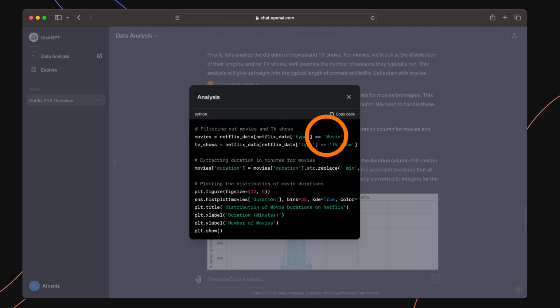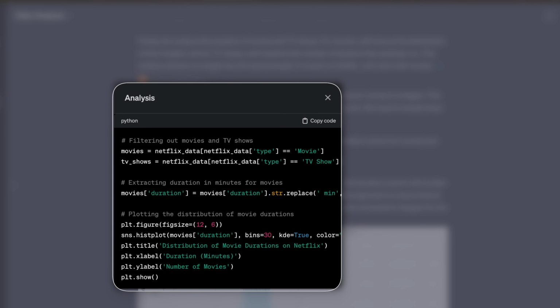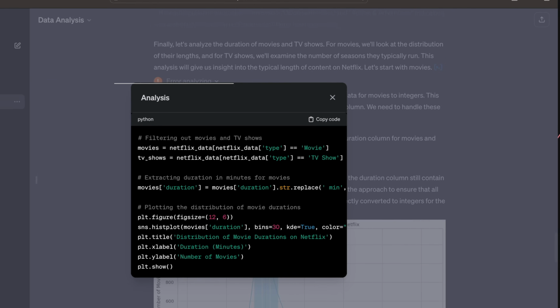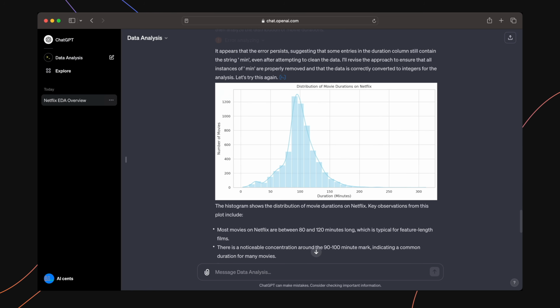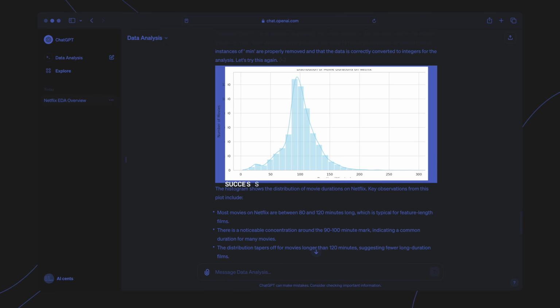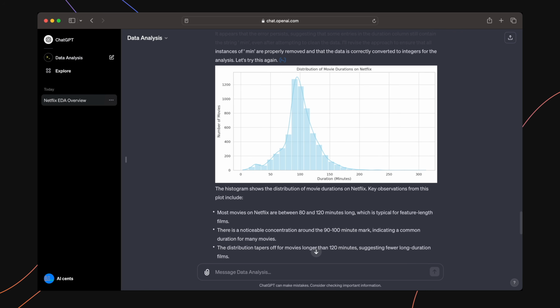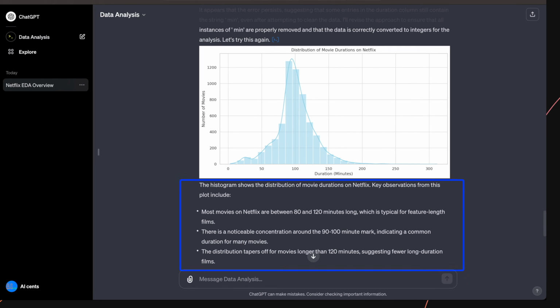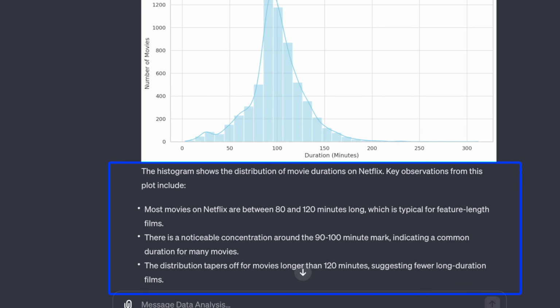And quickly clicking into one of the code bubbles, we can see some of the steps it took to make this magic happen. Thankfully, ChatGPT's self-troubleshooting was successful, and it managed to successfully generate a histogram. And the histogram shows a generally normal distribution of movie durations on Netflix. Key findings of this data visualization include that most Netflix movies are between 80 and 120 minutes long, which is typical for feature-length films. And it seems its sweet spot is right around 90 to 100 minutes, making it the most common duration for many movies.